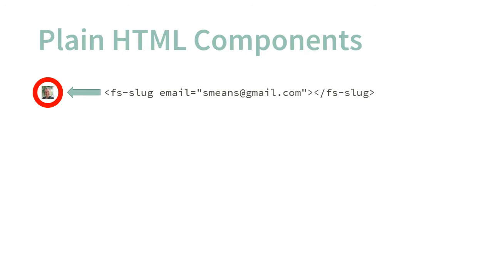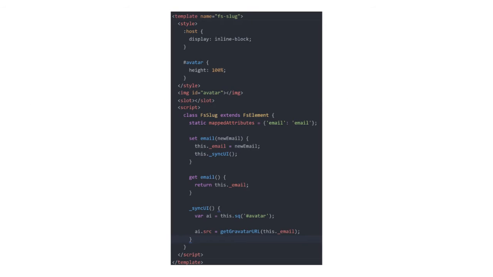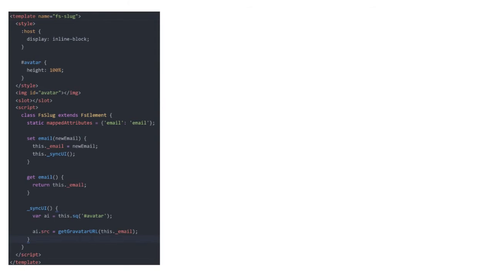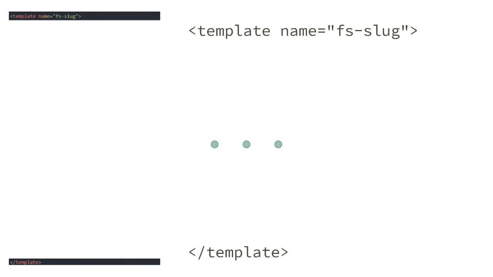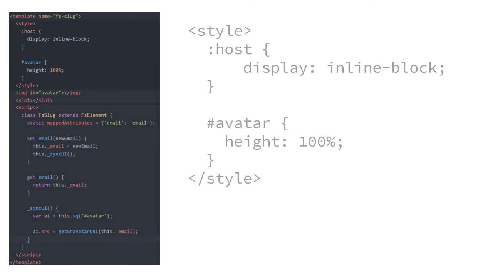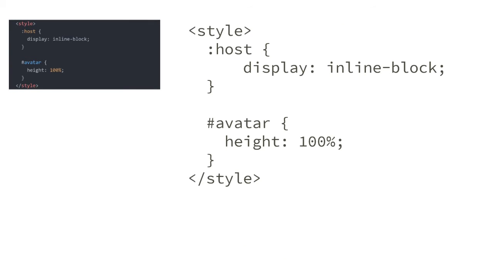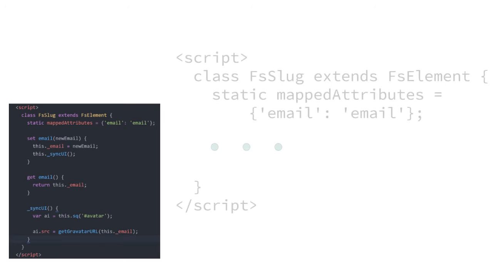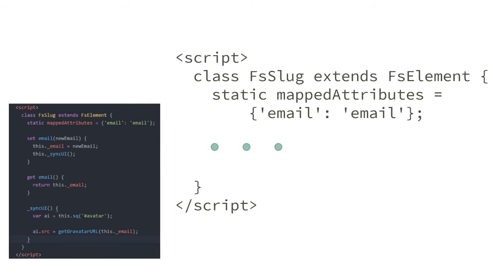Now let's look at the plain HTML template behind this component. Each component is declared in a single HTML template element. All the required styling, markup, and code for that component are included in the component template. The custom tag name is used as the template's name attribute. Inside the template, the style tag contains all the styling for the host element and Shadow DOM content. The host element is the public element, in this case an FS slug element. The script tag contains the class definition for this component.